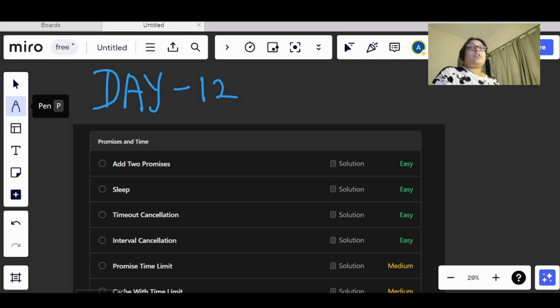In the past few days we covered function transformations, and now we have completed the questions of function transformation, and we will be moving to promises and time. These promises are one of the most important topics that can be discussed in JavaScript.